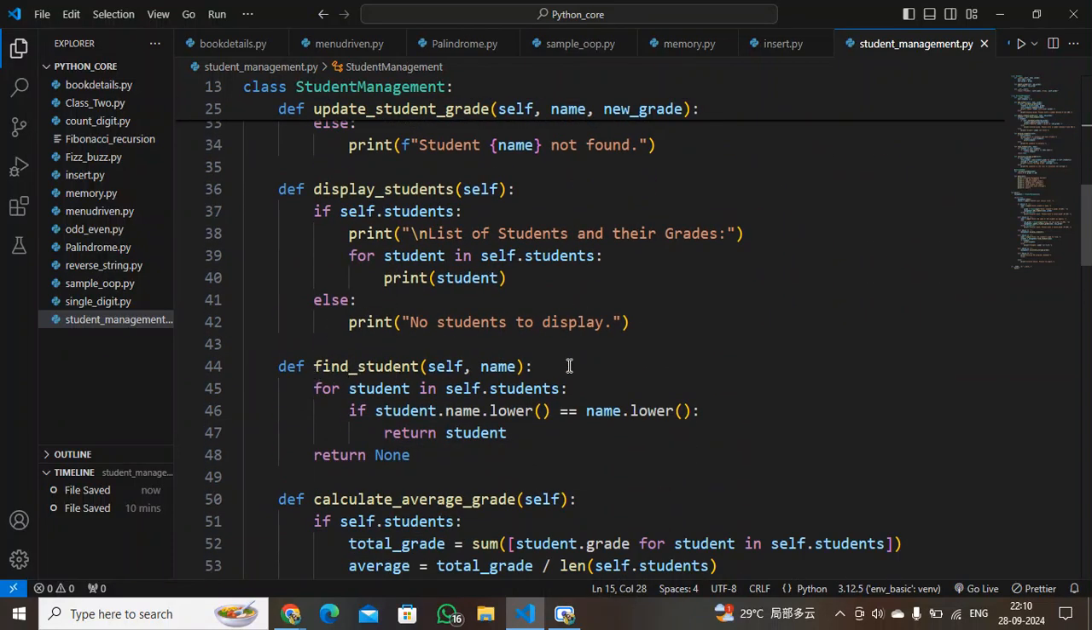So where is this find student? See, in line number 44 there is the find student method. Upon calling this method and passing the name of the student, it's checking. I am using one for loop here: for student in self.students. This line tells that it will check every student object present in the students list, whether the student name is present or not. Upon iterating over every student object, it will check whether it is present or not.